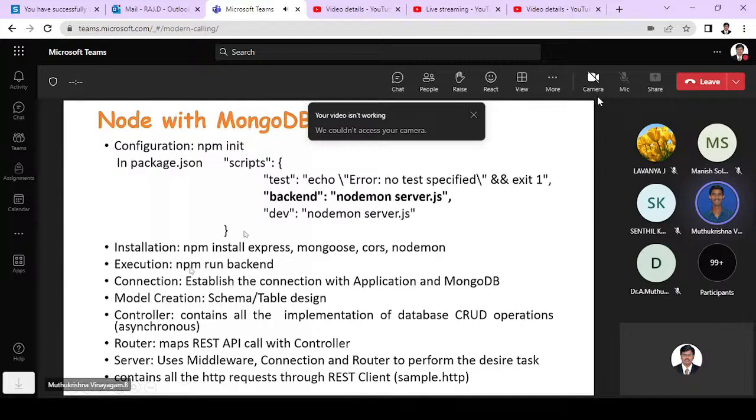Apart from that, these steps: connection creation, model creation, controllers, routers, and then a server that uses middleware as well as connection and router to perform the desired operation. Avinash sir told you how the request is sent through Postman and how you can get the response through Postman. Now I can use a REST client, through which I can give the inputs and get back the results. For that we have steps.